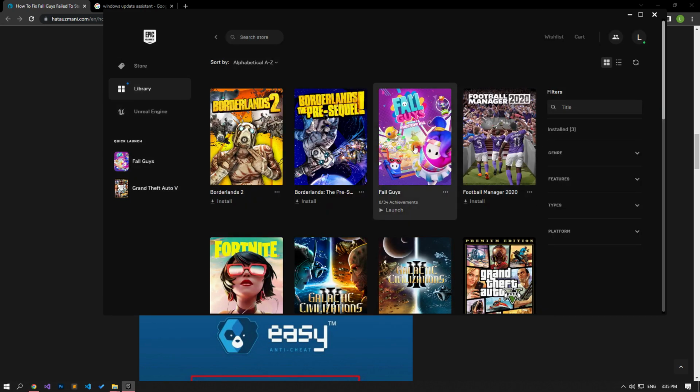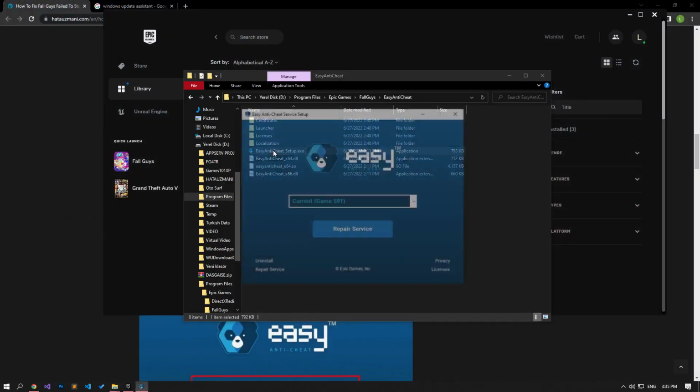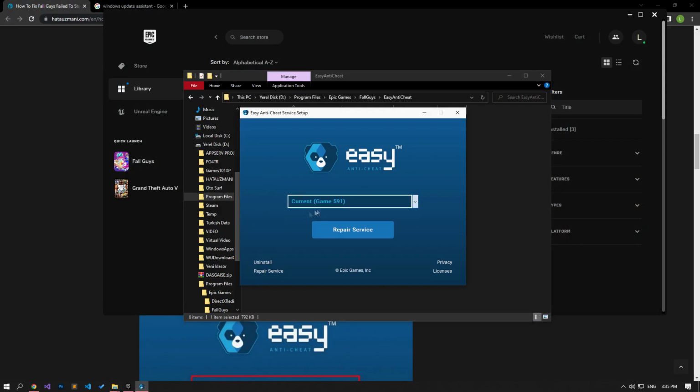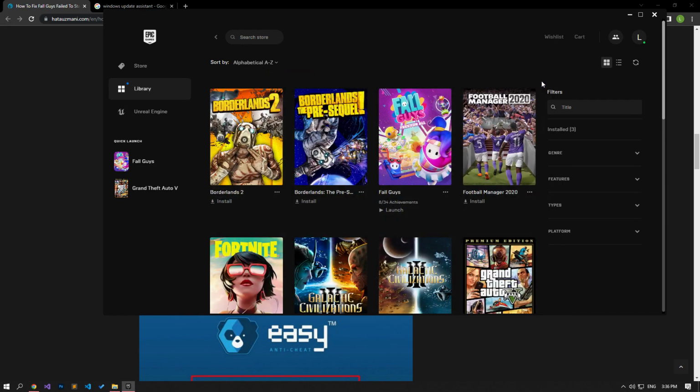If it did not work after this process, delete Easy Anti-Cheat and reinstall it. Open the Easy Anti-Cheat setup file in the folder again. Uninstall by selecting the Game 591 option on the screen that opens, and pressing the Uninstall option at the bottom left. Then select the Game 591 option again. Click the Install Easy Anti-Cheat button below and perform the installation process. After this process, you can run the Fall Guys game and check if the problem still persists.